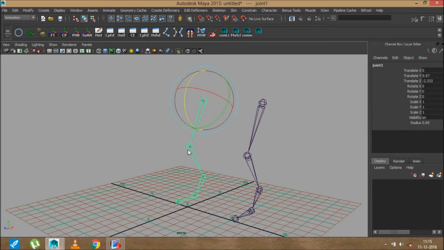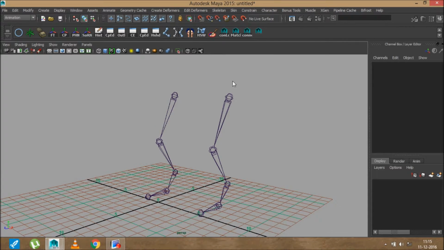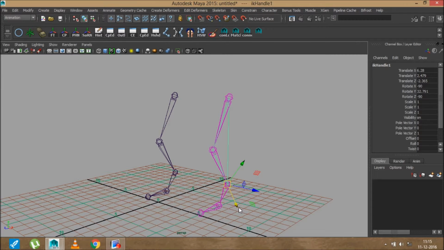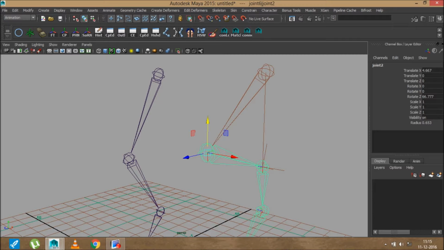And in inverse kinematics, if I create an IK handle, it doesn't matter which IK handle we are using, and if I apply it from the thigh to the ankle and move it, it's moving. When I move the IK handle, it rotates the joint chain. And if I select the child joint, which is the knee joint, and check the rotation of the Z axis, it's somewhere around 66 degrees. And if I select the thigh joint, it's somewhere around 26 degrees.